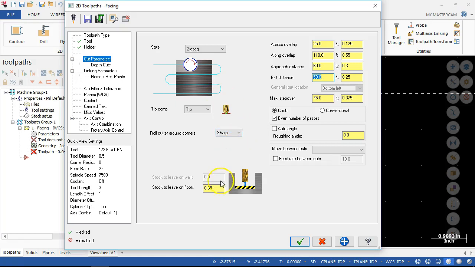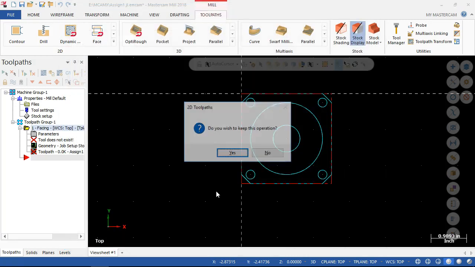in the feed rate. Stock to leave on floors, more than likely we're going to touch this tool off on the part and then subtract 10 thousandths, 5 thousandths, somewhere in there to perform the cleanup. So leaving 50 thousandths on the floor would raise the material back up. In this case, no, we don't need, whoops.